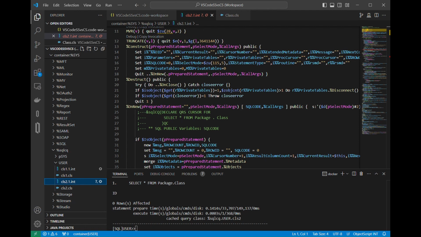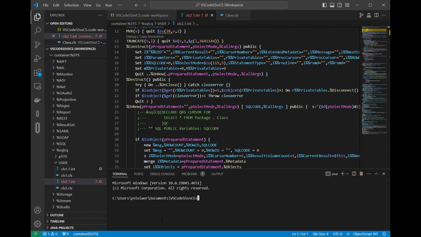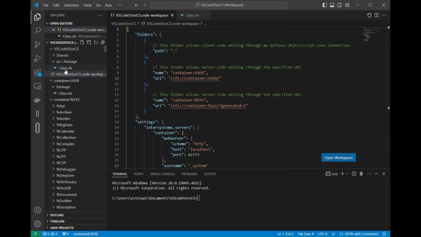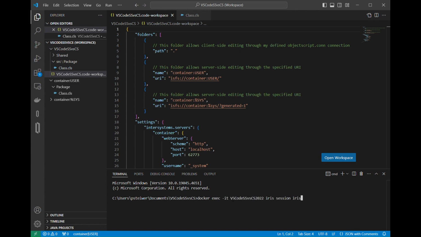Here is an example of using client-side editing to test some custom code against two different versions of InterSystems IRIS running in two separate containers. This could also be done using locally installed instances, AWS, or a mix of these options. First, we'll open a Docker session to our currently running instance. And let's make sure that the class over here runs.